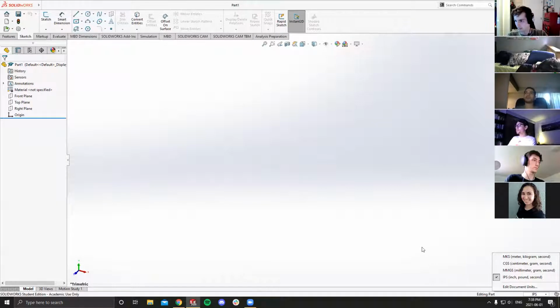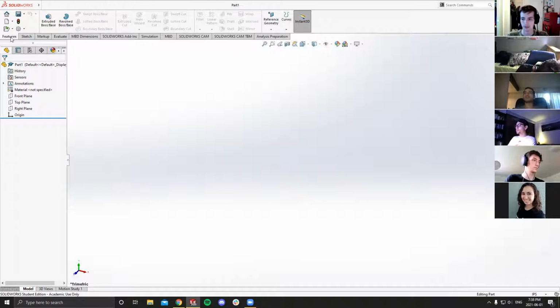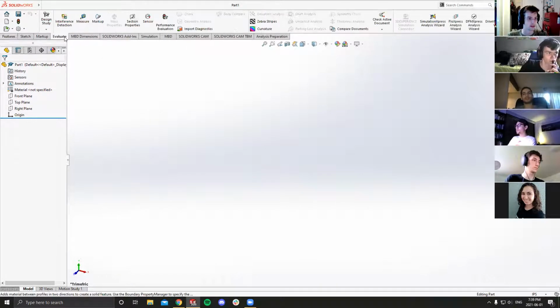To the left of the sketch tab is the features tab. And those features, we use those features on sketches or on different 3D bodies to edit or add things to our model. In the evaluate tab, just to the right, past markup, there's a lot of good tools like measure or mass properties, which is grayed out since we don't have anything there. And those are the most important ones in evaluate.